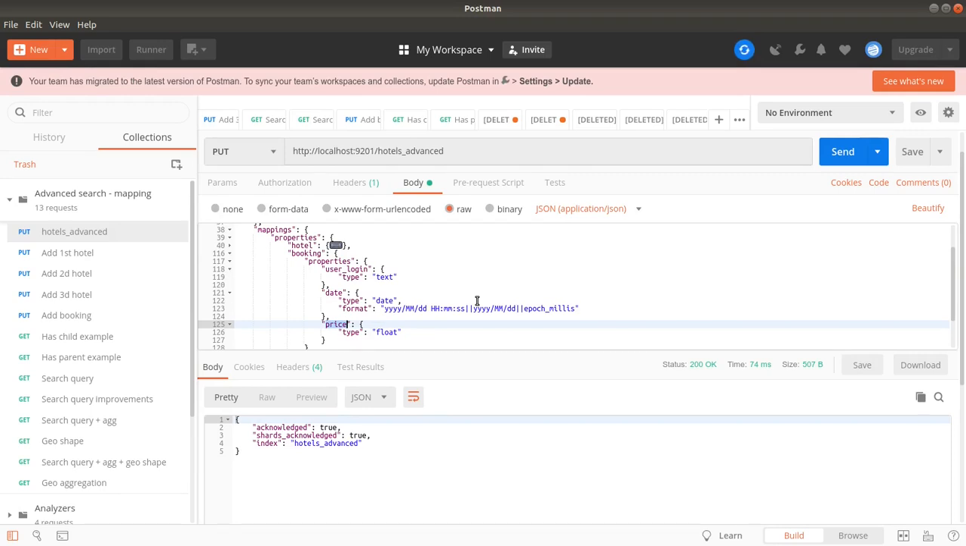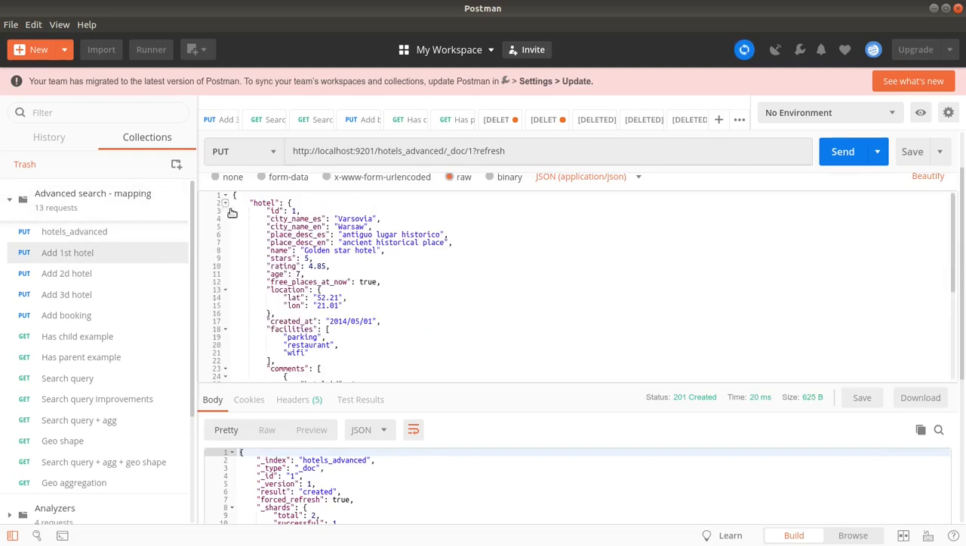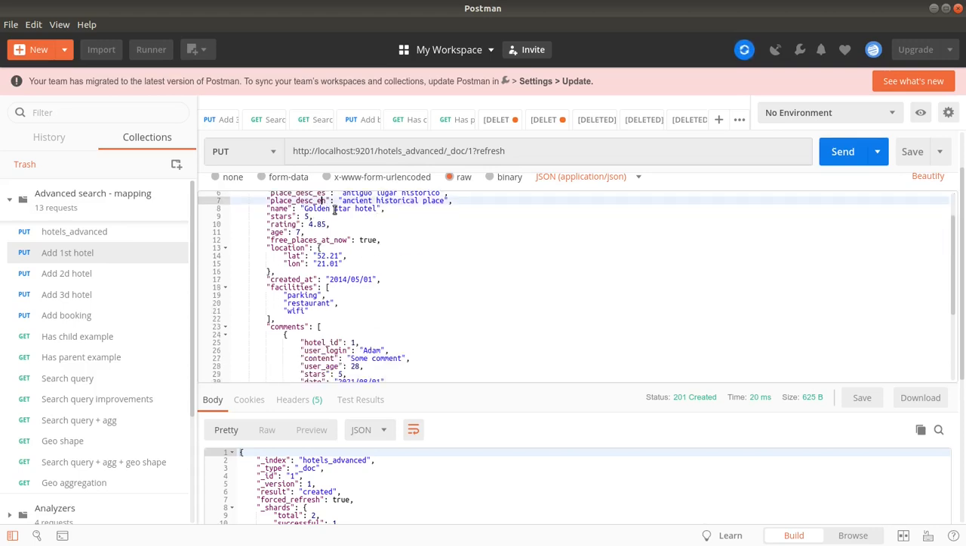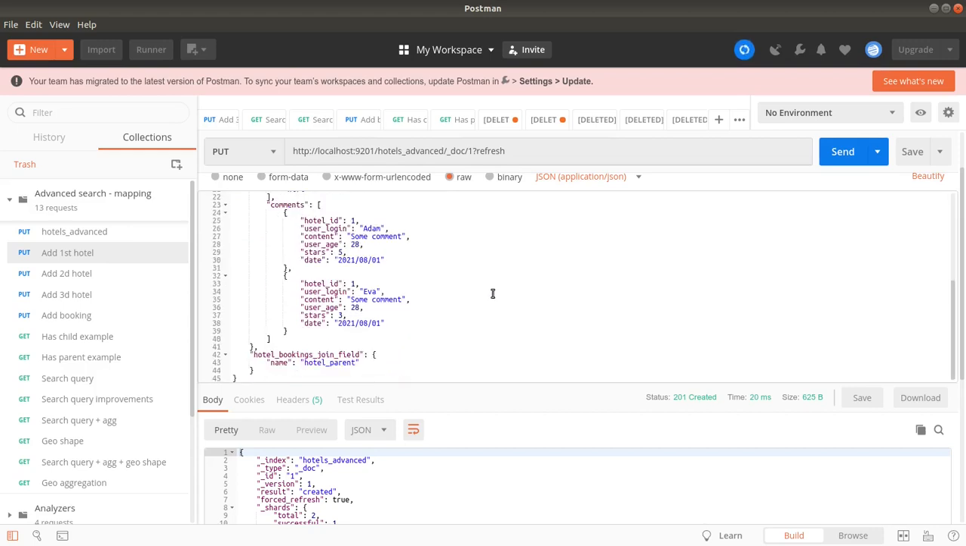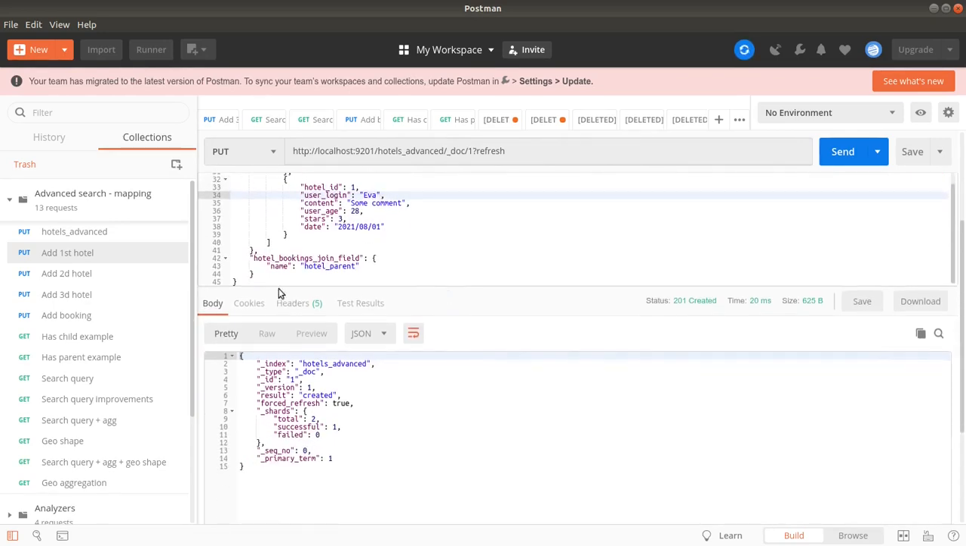Now we can add several documents, so let's do it. I will show how it looks for our first hotel. We are defining our values, for example, Warsaw as a city name, in Spanish it would be translated, and some descriptions as an example. Then you can see the already familiar Golden Star Hotel and all its parameters. Then we have added two commands here. And pay attention to that join field. Here we are saying that we are dealing with a parent.